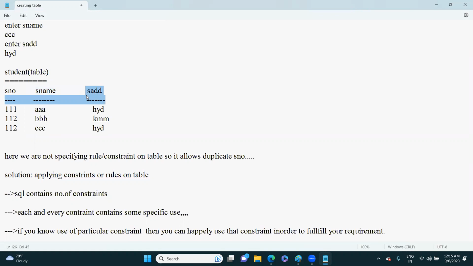Here, the conclusion is there is no particular rule for applying primary key. No one said as a rule that you must apply primary key for only this column. No such rules are there in SQL. You can take primary key for any column, but it should be meaningful.